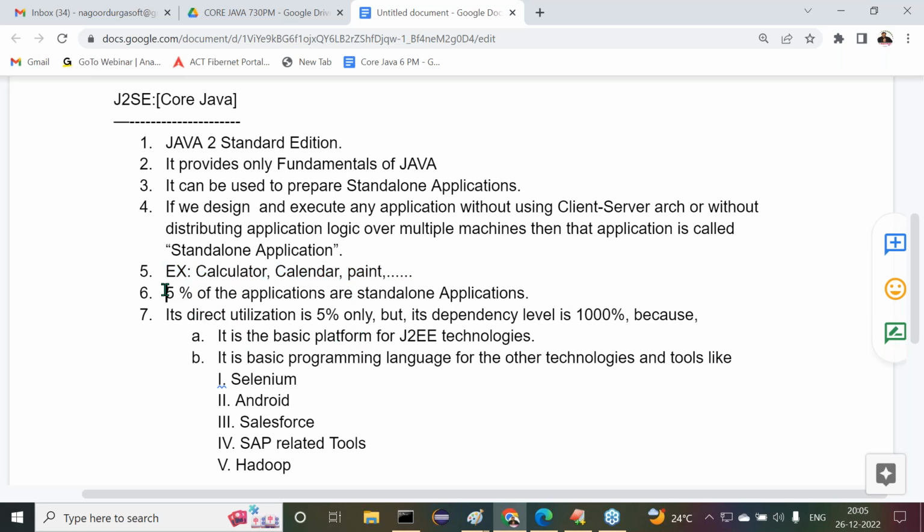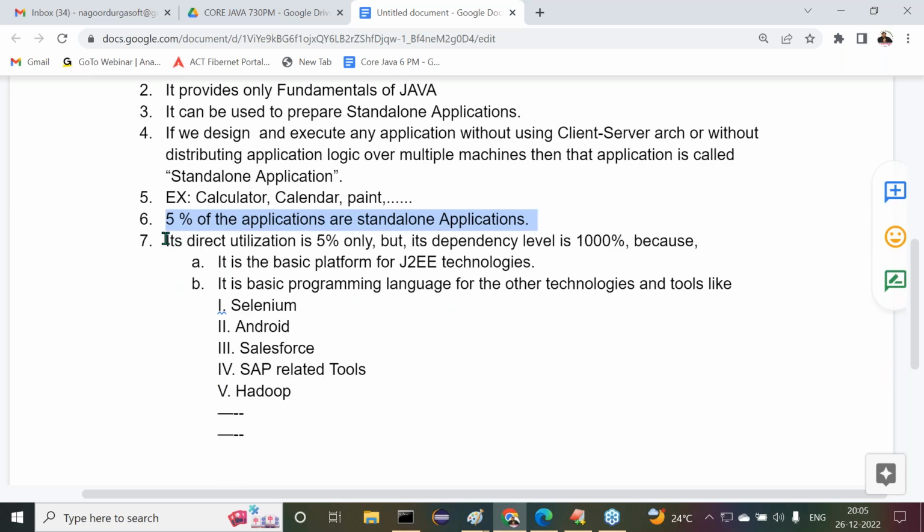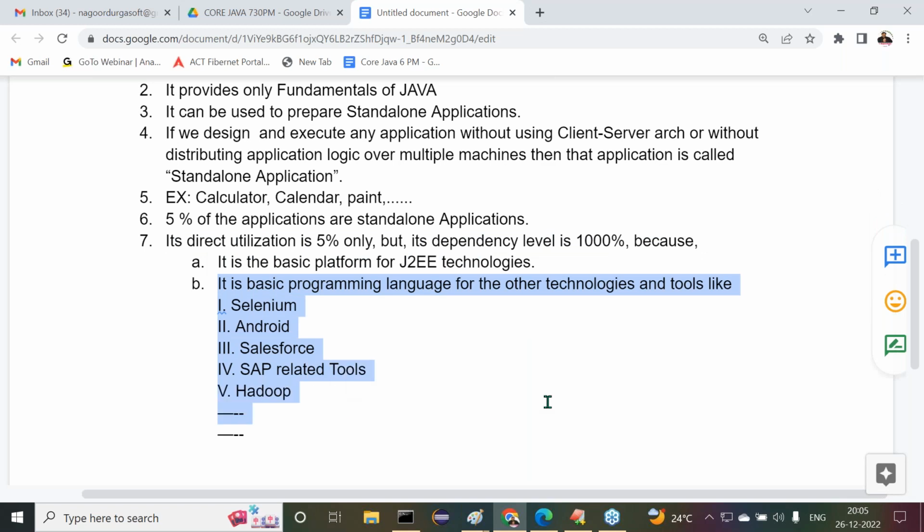How many applications outside are standalone applications? Only 5% of the applications. Its direct utilization is only 5%, but its dependency level is 1000%. It is a dependent platform for J2EE technologies and some other technologies and tools.